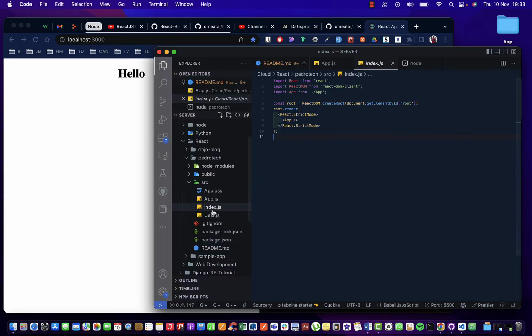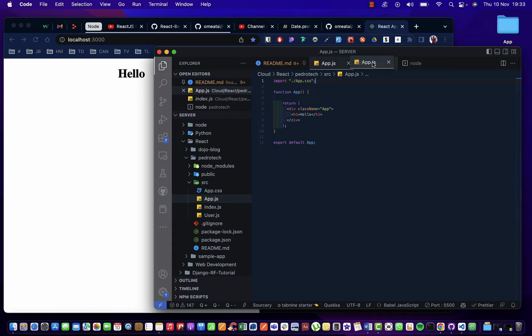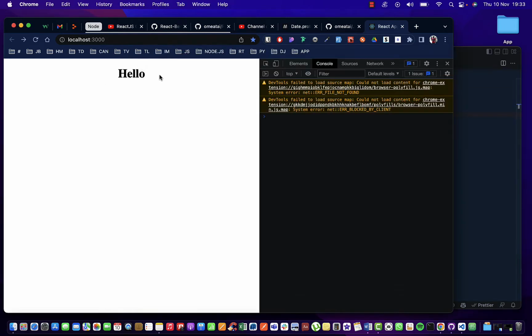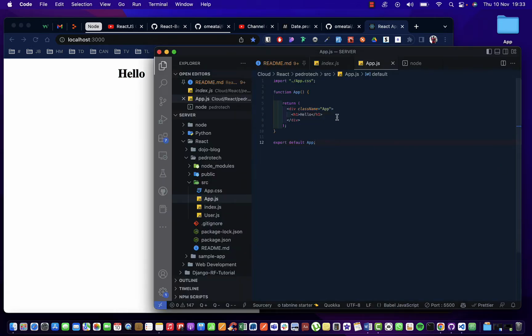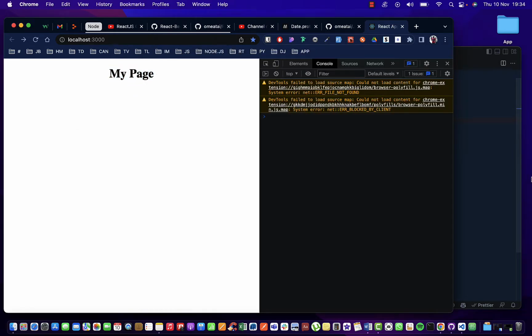So first of all, here I have the index.js file, which looks good. So I'm definitely going to go to the app component, and here I am, and basically it's just rendering out this hello text we have here, h1 text. And you can see if I change that, say my page, you can see it reacts, it's my page, yeah, it reacts to that. So my page.